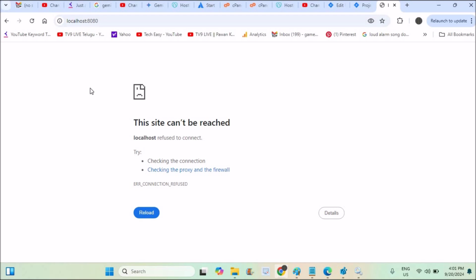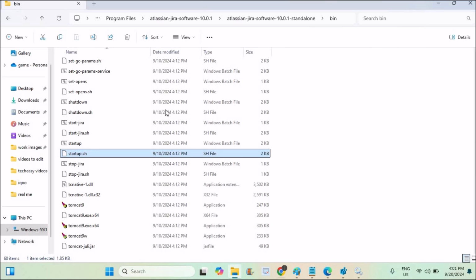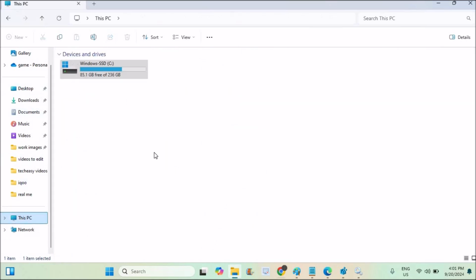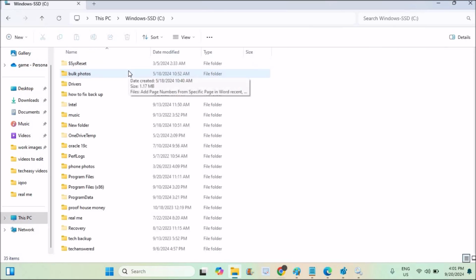This is because manually I need to start this Jira because I didn't install Jira as a software on Windows. I just copied this folder, the download folder, and manually I have installed it. So what I can do is, on my computer I need to reach the installed location of Jira, meaning where is the actual folder.